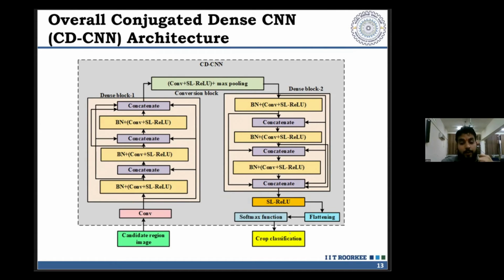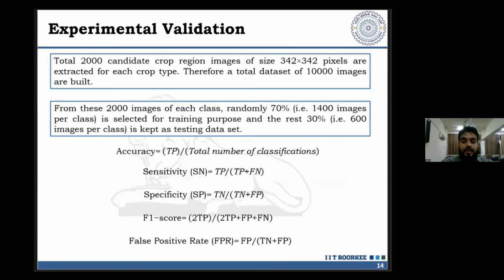The purpose of the softmax function is to allot a probability for each class to each image. An image will be classified as a particular class if the assigned probability is highest for that class. For these 5 classes of crops, we use 2000 total images. From the 2000, we use 1400 for training purposes and the remaining 600 for testing purposes.